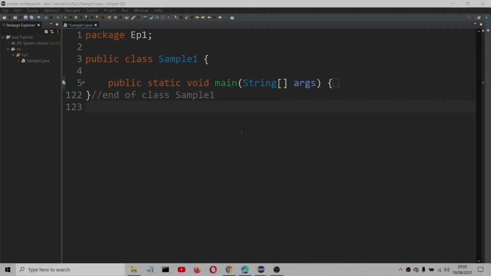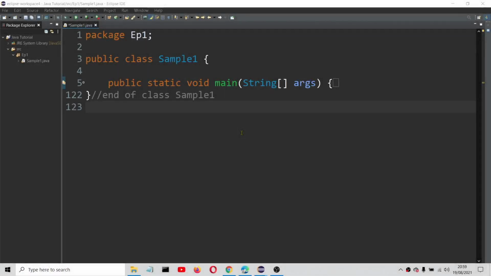In our previous episode, we used Notepad++ as our editor and a command prompt to compile and run our Java program. Now, in this episode, we are going to start using the Eclipse IDE.